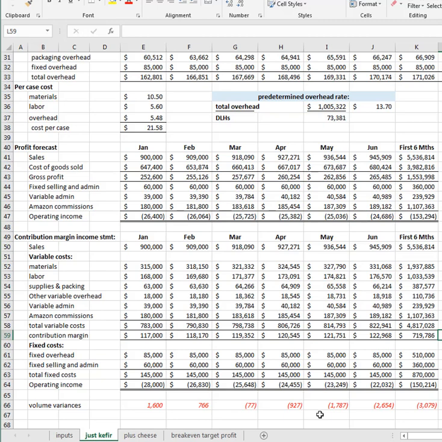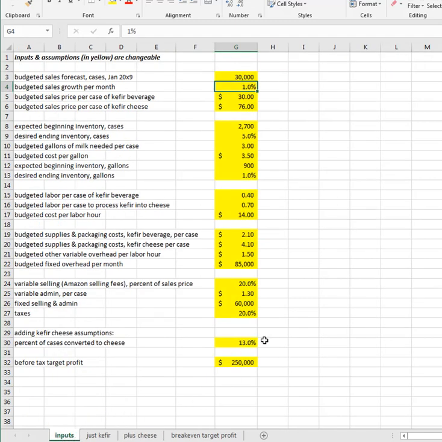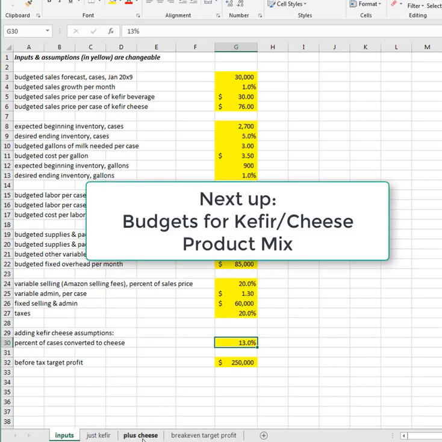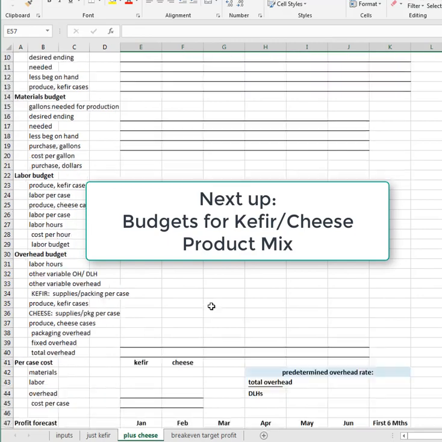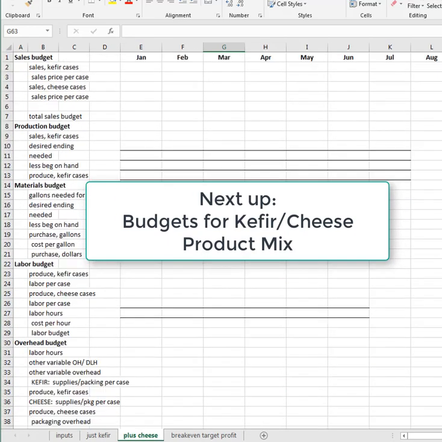Okay, so there is your income statement in the two different formats. The next thing that we're going to do is do another budget similar to the budget that we did in the first video, but this time we're going to have a sales mix between kefir and cheese, which is based on this cell down here. What percentage of the kefir is being converted into cheese, and how will that change the budget, and then of course the new income statements. So we'll do that. We'll work on that in the next video.